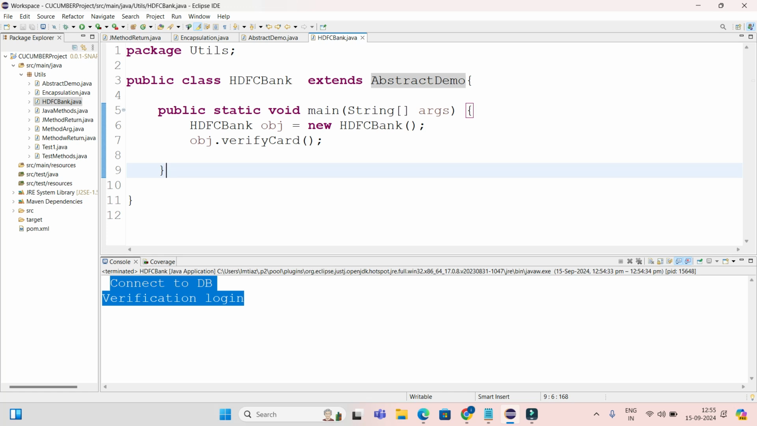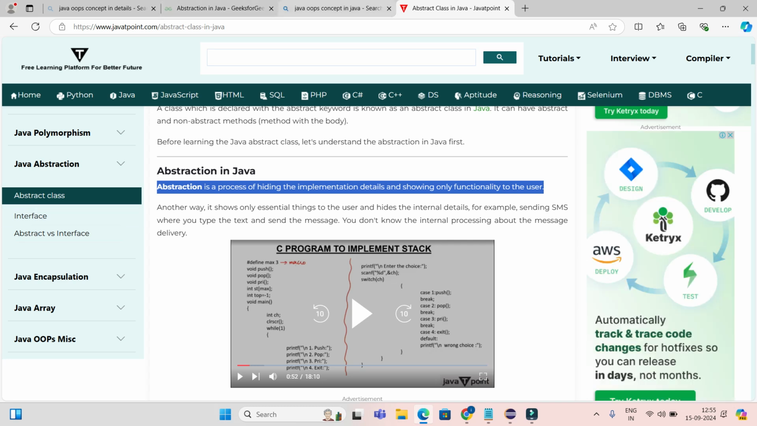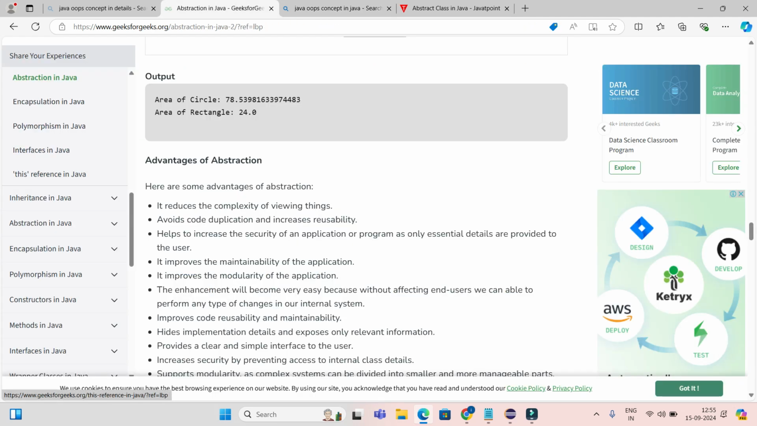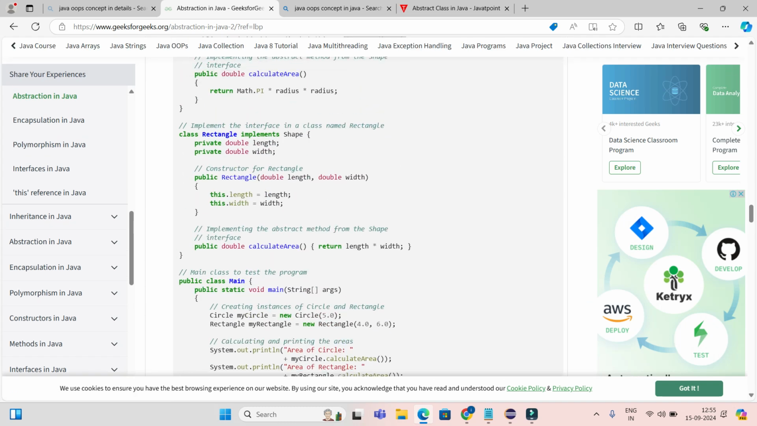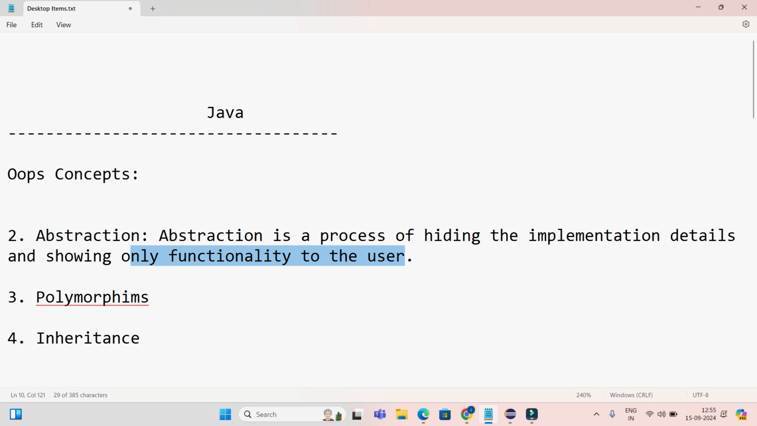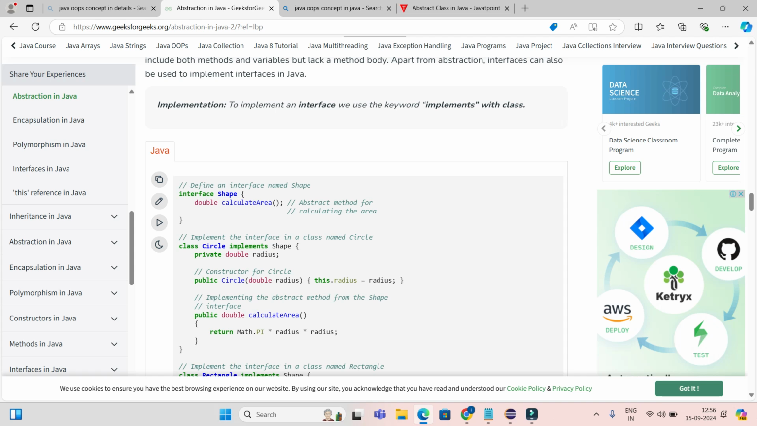So here we have learned about inheritance also. There is another pillar called inheritance. I'll go here. If you see the inheritance, inheritance means, I'll tell you what is inheritance. Before going to polymorphism, I want to tell the inheritance. Inheritance means, I'll go to the definition first.